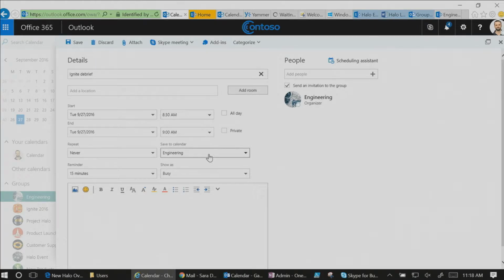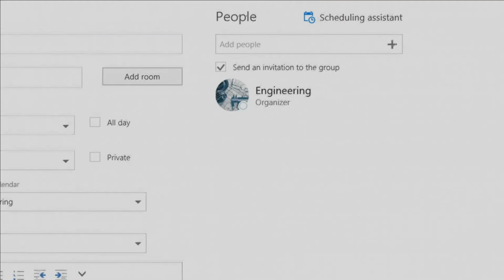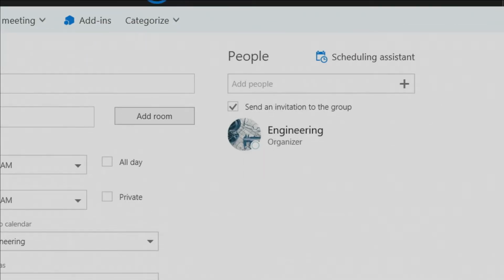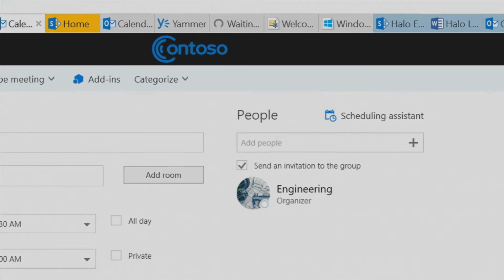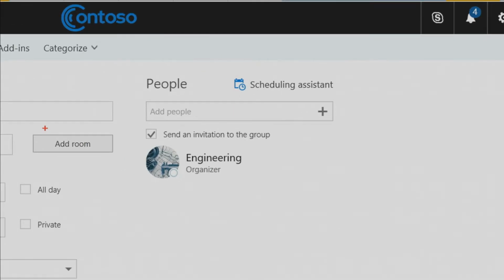I got a couple options. You see here, it's going to put an entry in the engineering shared calendar versus my calendar. One thing that you guys have been asking us is for some of those events, maybe your daily stand-ups, we don't want to send a notification every time, for every event. I can throttle the notification. So in this case, maybe I don't want to send an invitation, and I can control that.